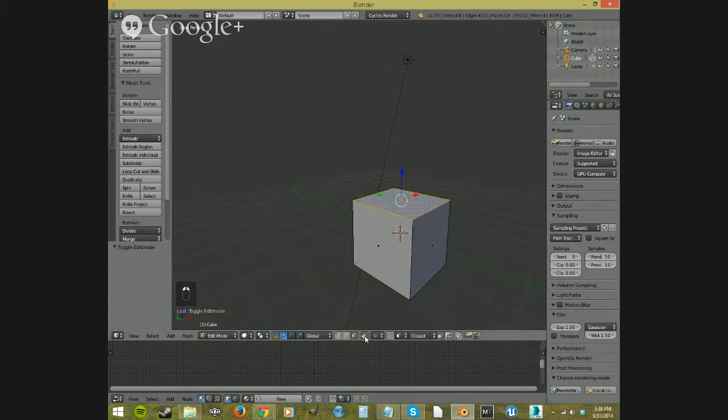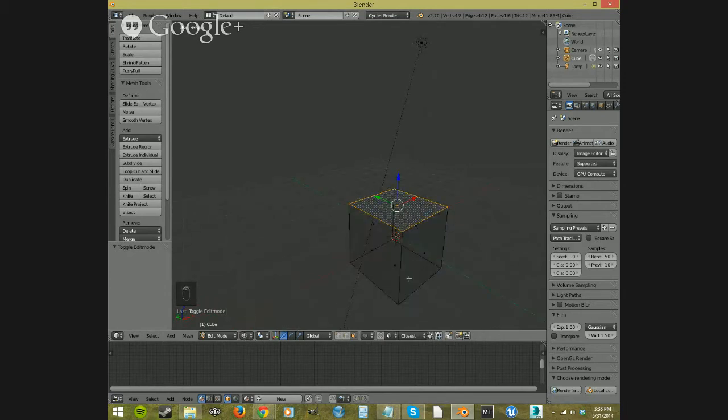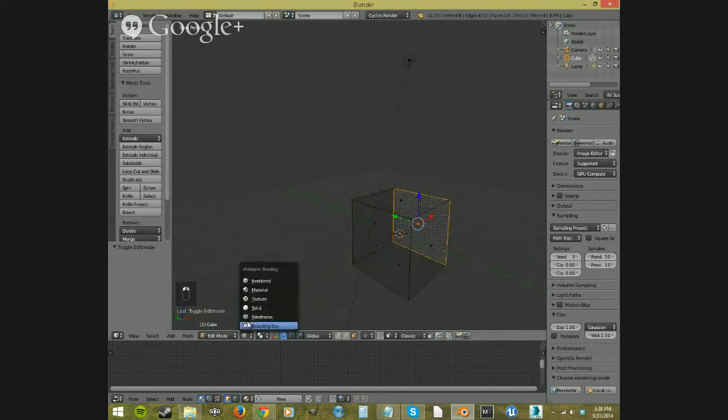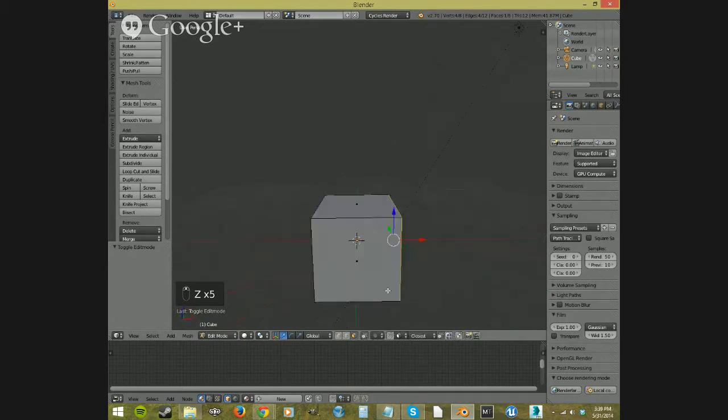I generally leave that off because if I need to select something on the back, I'll go into wireframe mode. Remember, you can get to that here and go to wireframe. See, now it's just clear and I can select those back faces just the same. Another quick way to get into wireframe and out of it is to hit Z. Z in, Z out. I'll use that a lot.